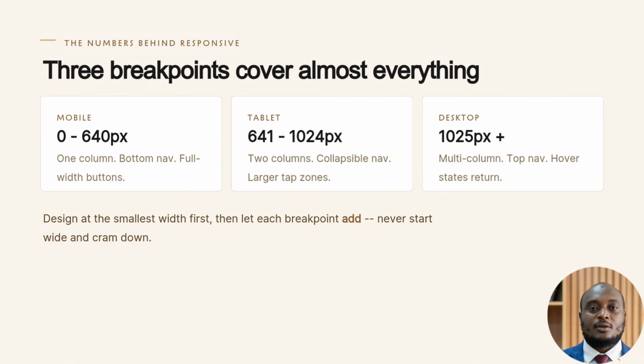Let's put numbers on the word responsive. You don't need dozens of breakpoints. 3 buckets cover almost every device. Mobile, 0 to about 640 pixels. 1 column, bottom nav, full width buttons. Tablet, up to about 1024. 2 columns, a little more room. Desktop, above that, multi-column, top nav and hover comes back into play.